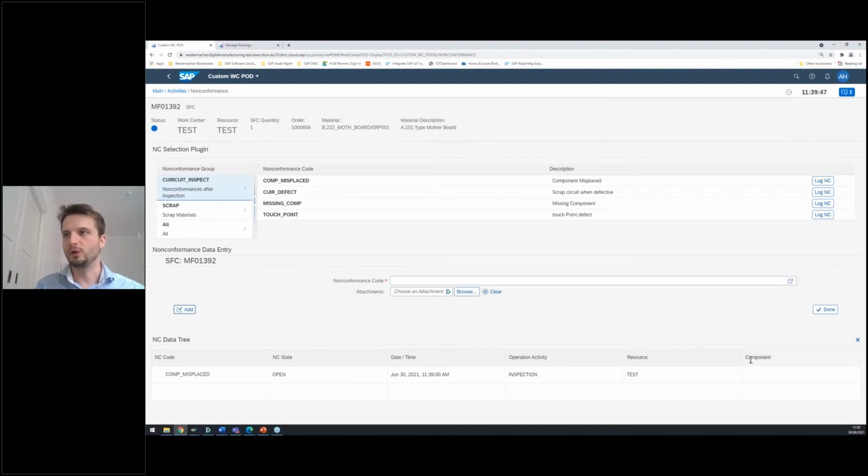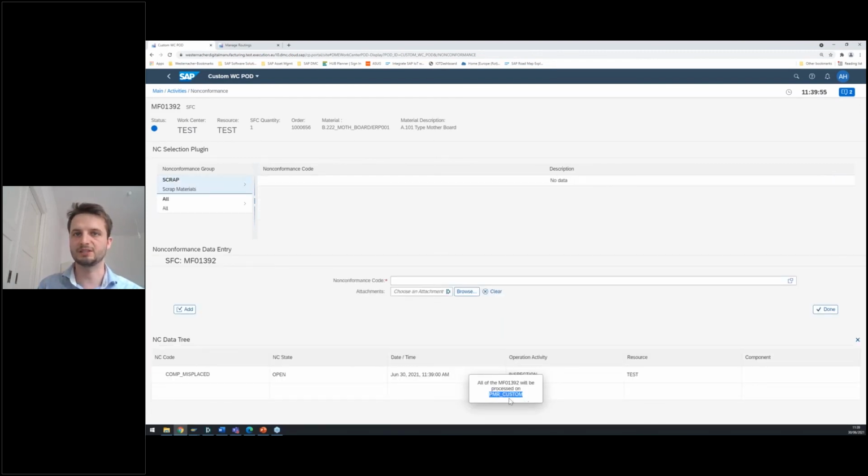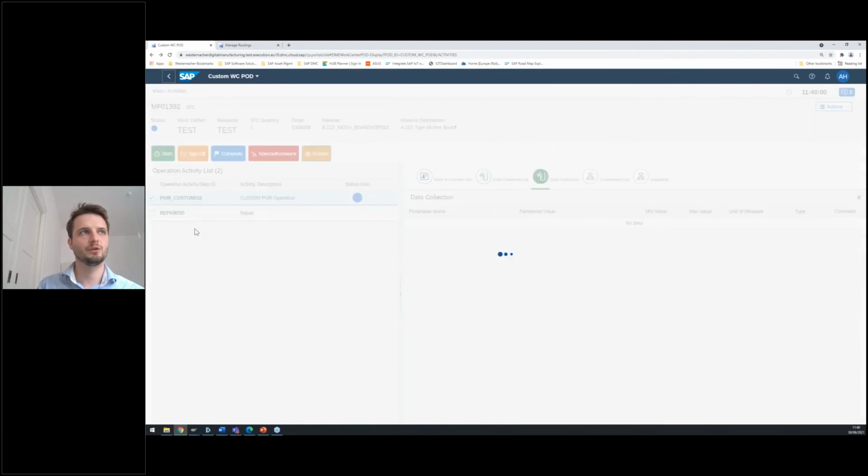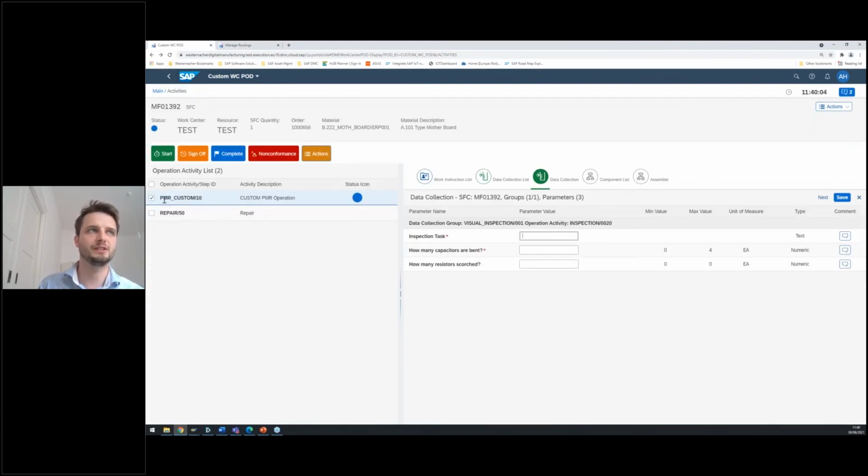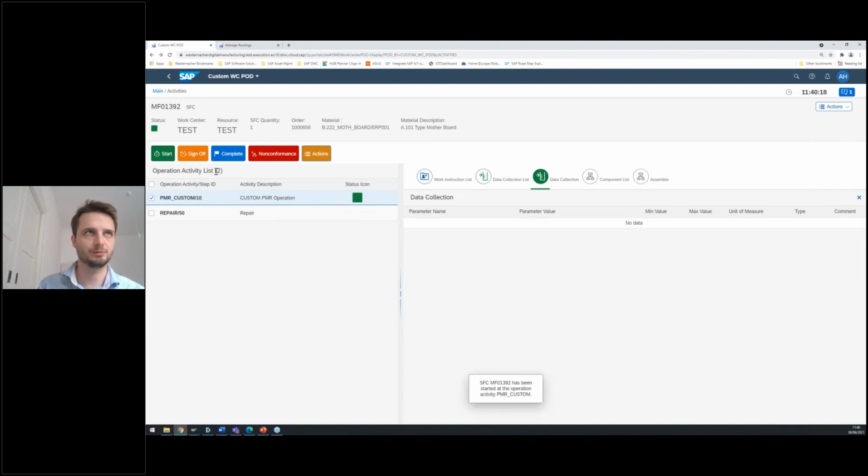So I'm going to add this NC code, and now you can see that it's going to be processed at PMR custom, as you have seen within the routing. Now you can see that the material or SFC is at the PMR custom, and we also have this repair operation in place. So now we're at this specific operation, and when I click on start, it's going to be started. I have different work operations again assigned to it. Within this operation, there are different actions I can do, and so forth.